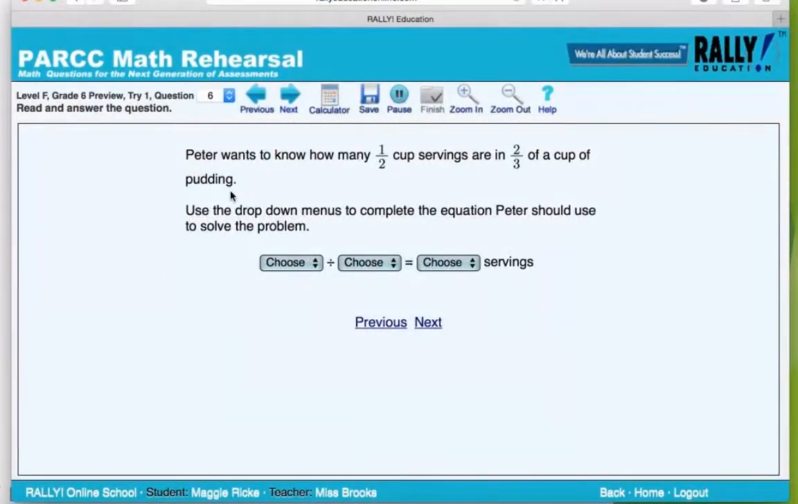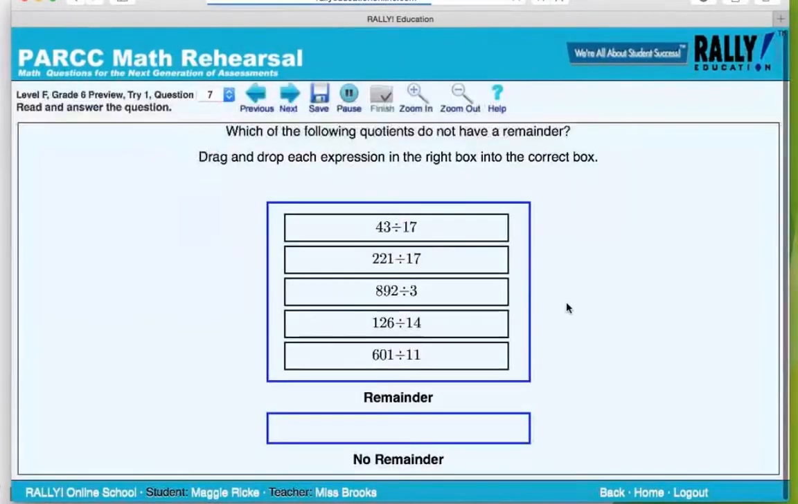Here's another type of interactive feature. Peter wants to know how many half-cup servings are in 2/3 of a cup of pudding. So again, a very complex question. They would need to probably have a piece of scratch paper so they could actually do their algebraic equation. So I'm going to choose, let's see, what would this be? Is this 2/3 divided by a half? I don't know, maybe it's 1 1/3 servings. Again, very complex. I can go back in here and change it again. There are now 3 aspects to this question that I have to get correct in order for it to be calculated correctly on the PARCC.